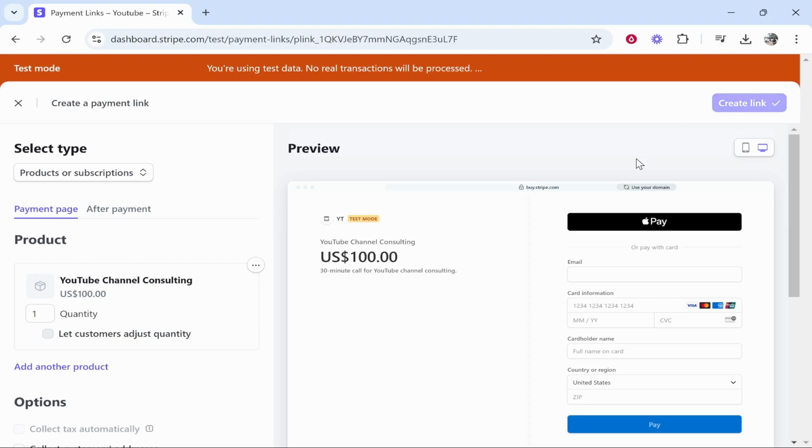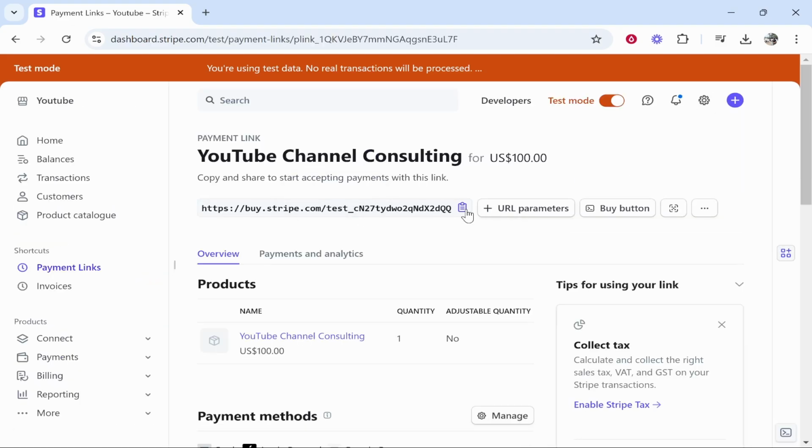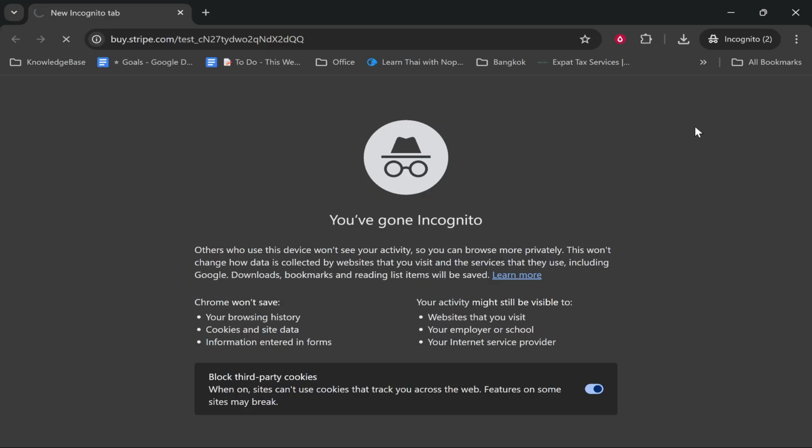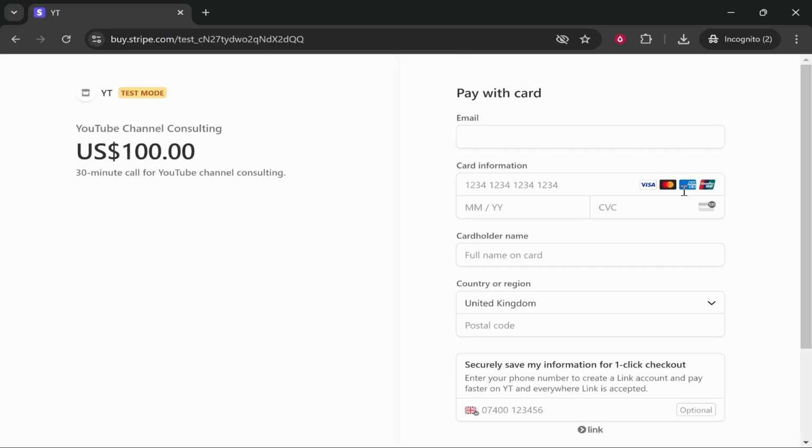It should then create the payment link. So here is your payment link. You can then go ahead and copy this, and then you can send it to someone, and they're going to be able to then click on it and obviously pay. So here is the checkout page once it loads, and there you go. It really is that easy, and I hope that video was helpful.